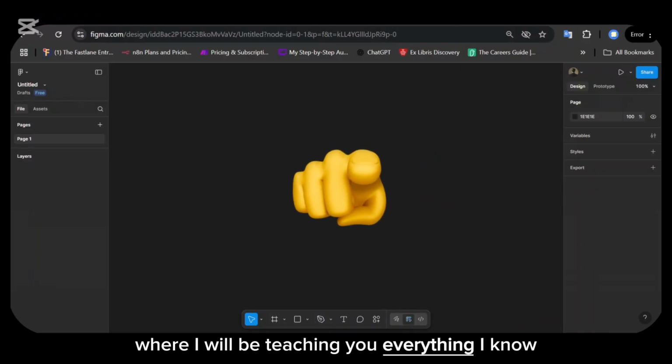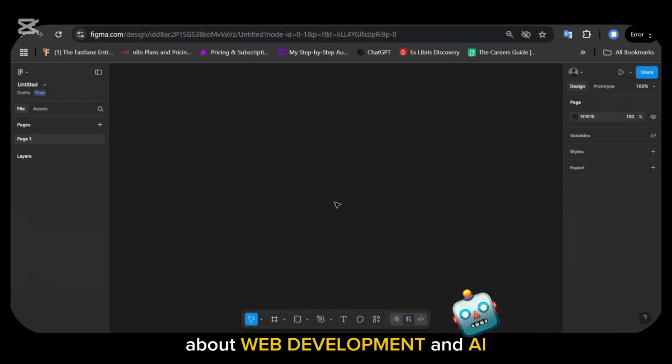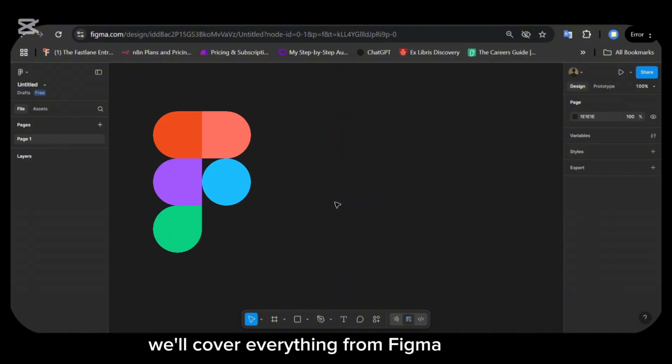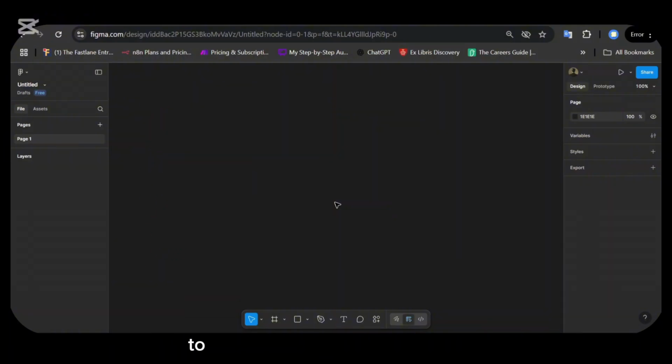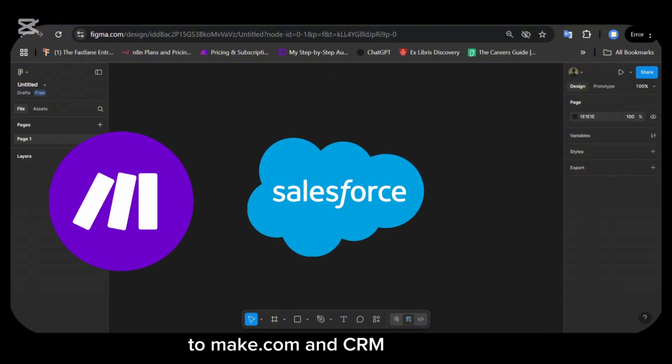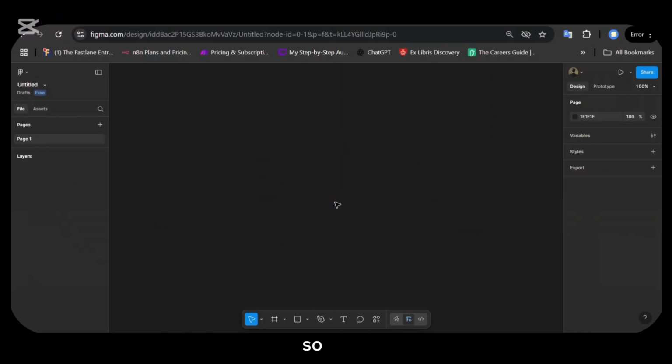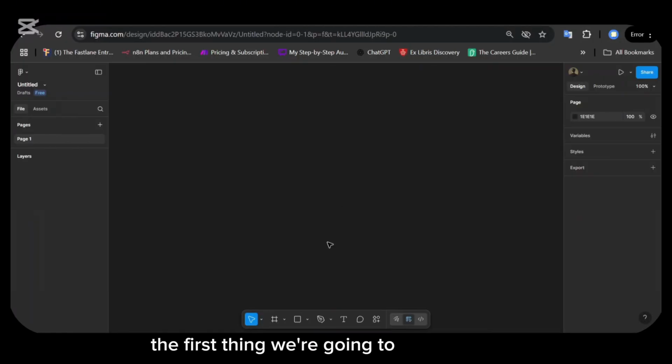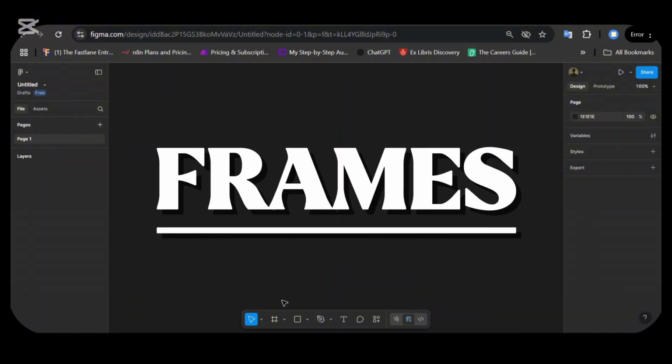you everything I know about web development and AI. We'll cover everything from Figma to Cursor to Make.com and CRM integration. So yeah, let's begin. The first thing we're going to be covering is frames.